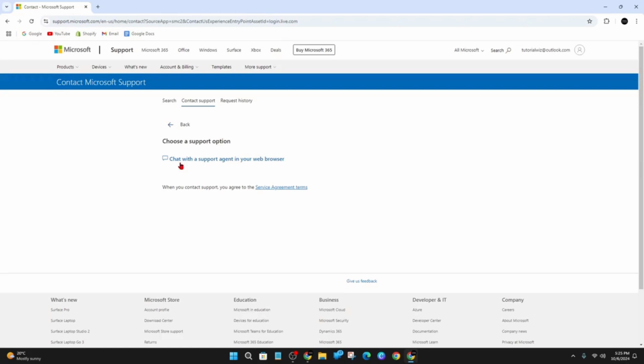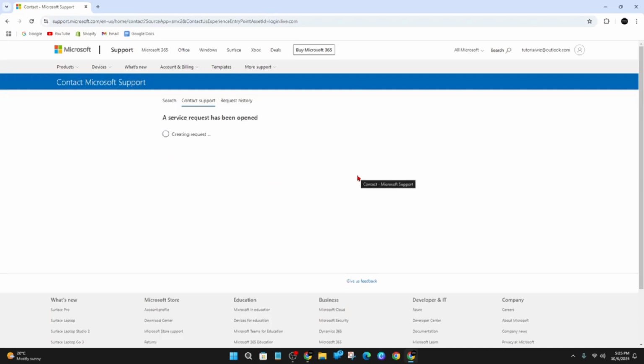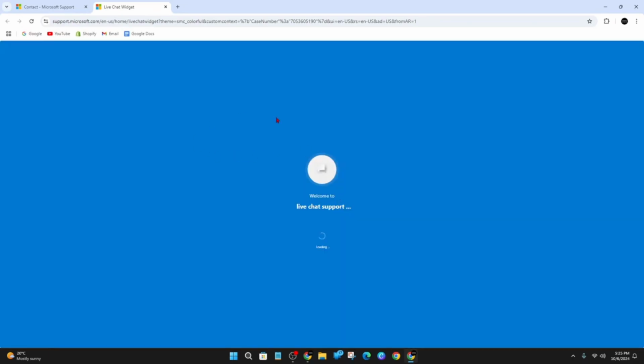And here we go. If you want to chat with a support agent in your web browser, go ahead and click onto that. Confirm your email, click on confirm. Now this is going to create a request and a new window should appear like so. Give that a few moments to load, and then it's going to open up a live chat widget that you can talk to Outlook support staff here.